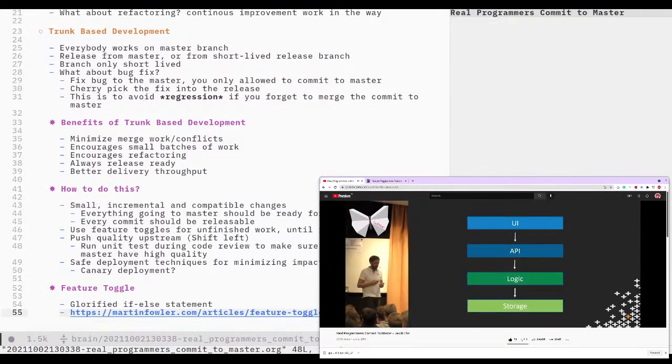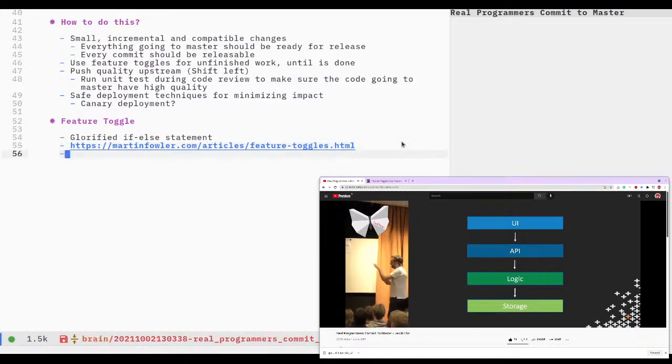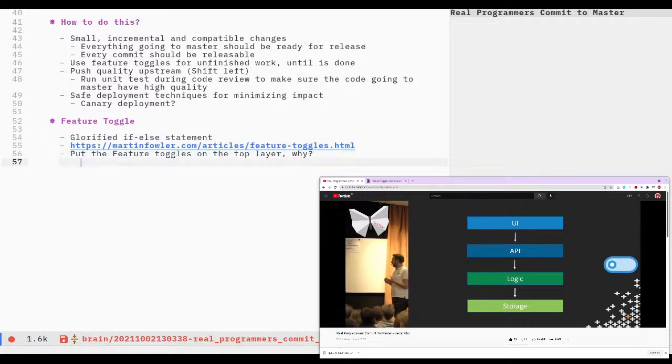So when you're implementing feature toggles, the question is, okay, where should I put them? Let's pretend you have this UI, and the UI calls an API, and you have some logic, and you have some storage along the way. So let's say I'm working on adding some new feature, maybe that new graph that we just talked about. Where should I add my feature toggle code?